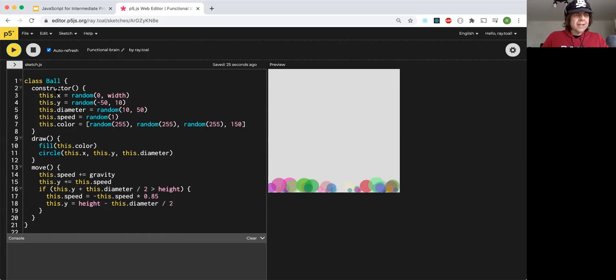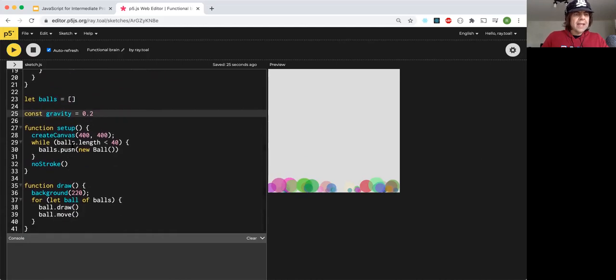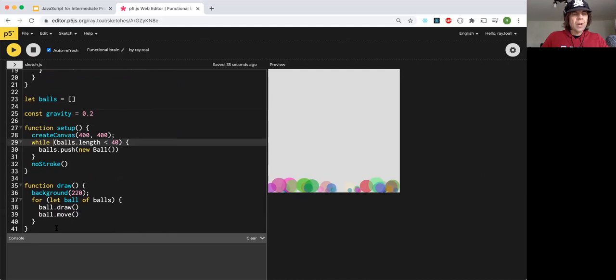Here's a ball class. Classes have constructors. They have methods, which do some work. Here's an array of balls, a gravity constant, and the P5JS special function setup, which is done once at the beginning of the program, and draw, which is done at each animation frame, making animation pretty trivial. I mean, your job in P5 is to just draw each frame. Draw will be called for you all the time. And there you have it.